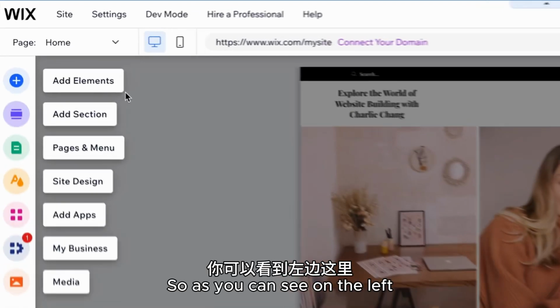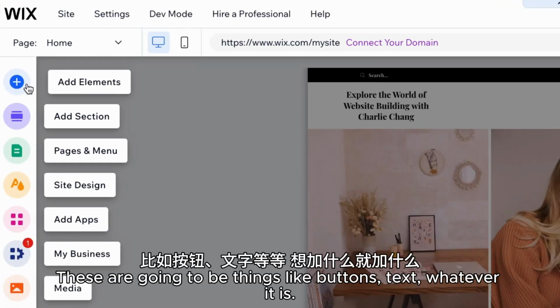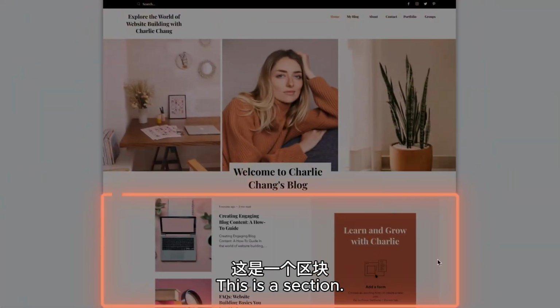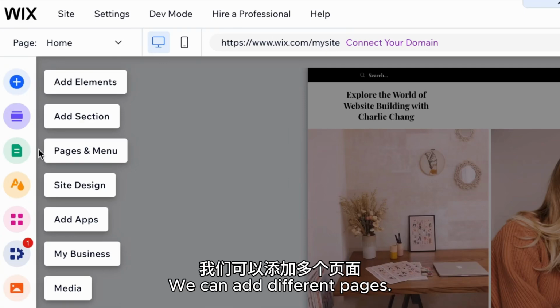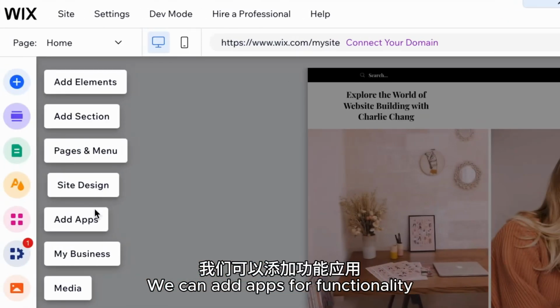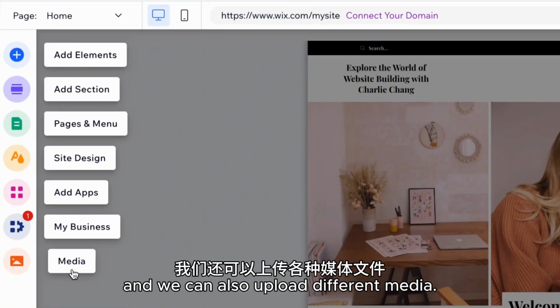So as you can see on the left, we can add different elements. These are going to be things like buttons, text, whatever it is. We can add different sections. So this is a section. This is a section. We can add different pages. We can add to our menu up here. We can change the overall site design. We can add apps for functionality, and we can also upload different media.